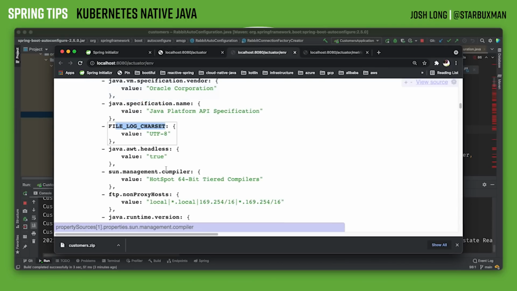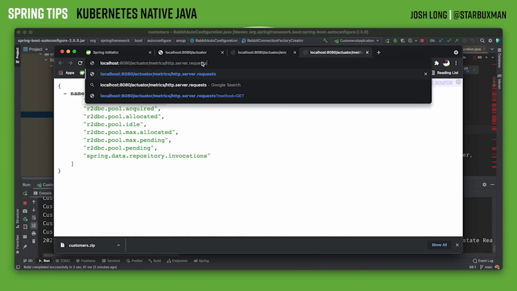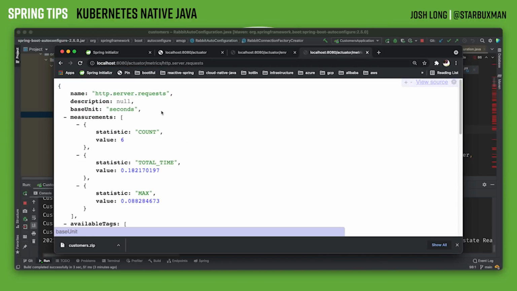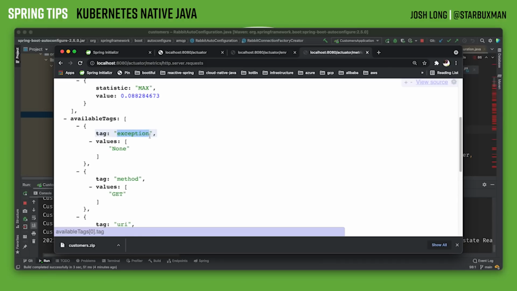And now this endpoint represents keys and values about your application. There's a bunch of them that are here out of the box, but you can actually pull in a bunch of others as well. One of those metrics that you get, for example, is the HTTP server requests. And there, if you go to the details, you can see there's actually different dimensions of that metric, statistics about that metric. So how much time it took, the max, and different ways of drilling down into the data.